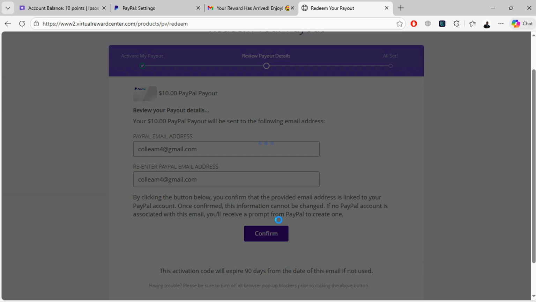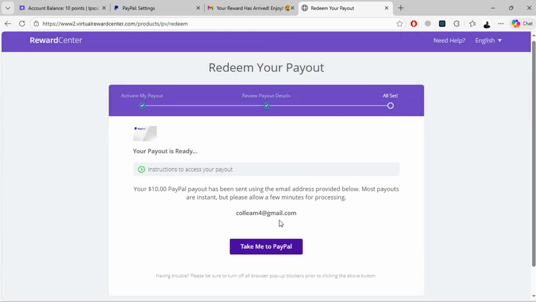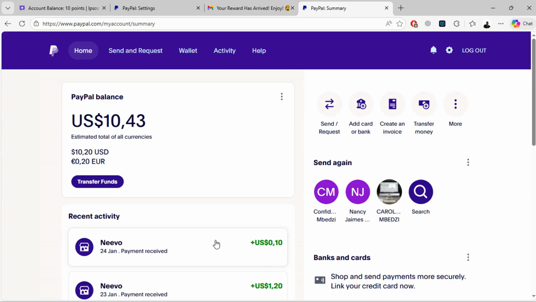Then wait for a few seconds. Then the payout is ready. Now take me to PayPal. They said your $10 has been sent using the email address provided below. Most payouts are instant, but please allow a few minutes for processing. So I said take me to PayPal. We'll wait until it has reflected. I think I shouldn't have changed the primary address to begin with. I think the one that was there was going to be fine.